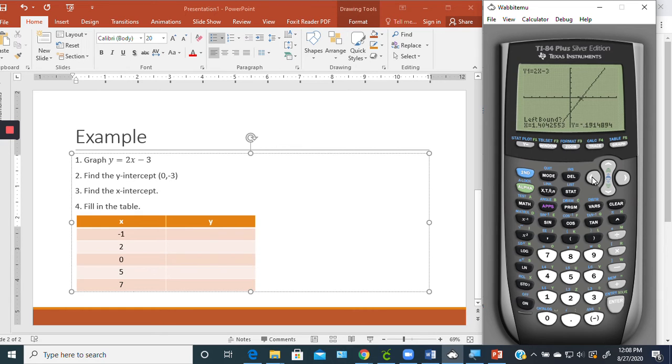Now I'll go a little bit left. I'll press enter. Go back to it. Go a little bit right. Press enter. And then for guess, just press enter one more time. And there's my x-intercept. So my x-intercept is 1.50.